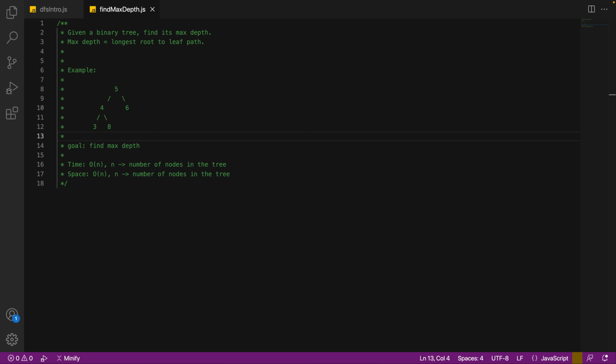Alright guys, today we're going to look at the very first problem under the DFS pattern. In the previous video we looked at the DFS intro, how recursion works, and how we can establish a simple DFS template that can be reused in similar problems. Now in this case we have a binary tree, and we need to find its max depth. As the name suggests, max depth is the longest root to leaf path.